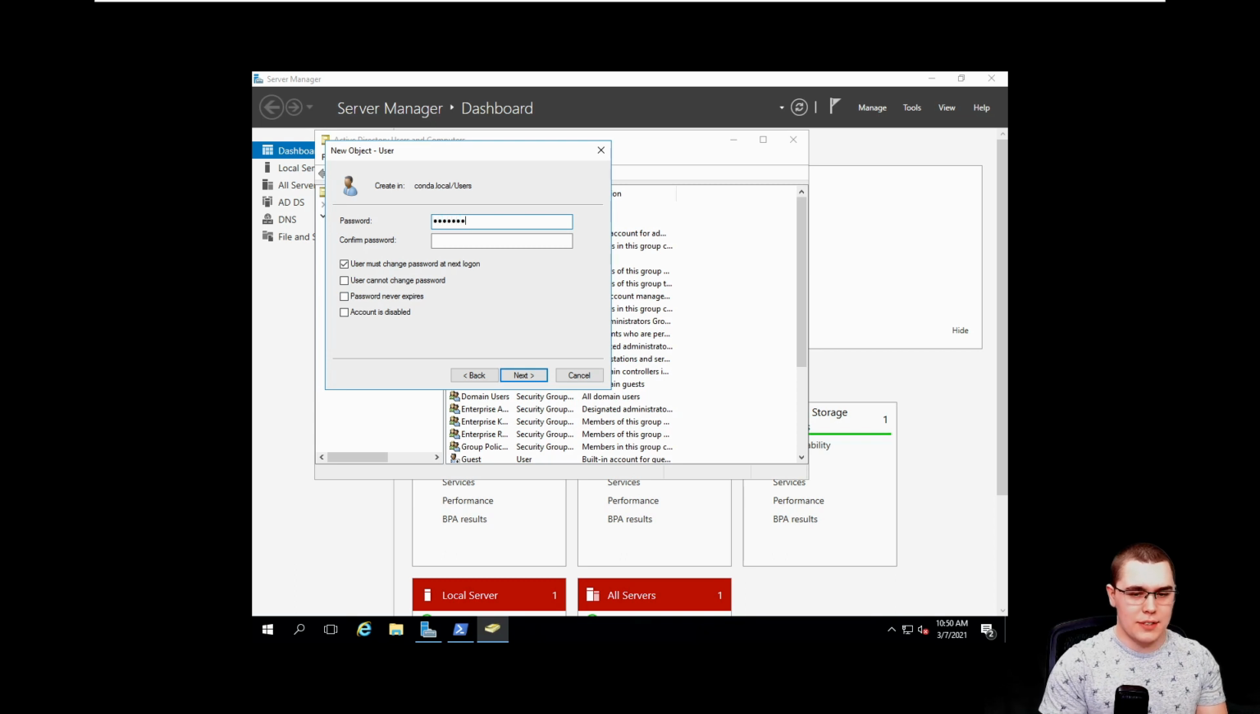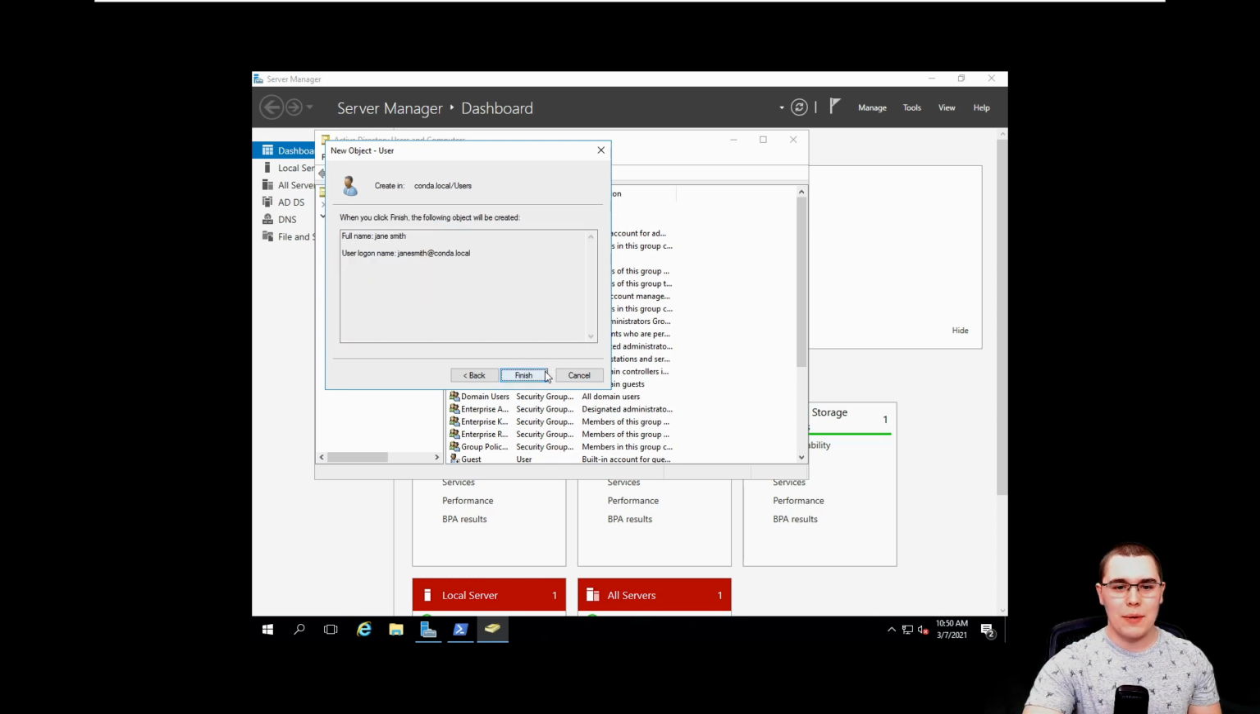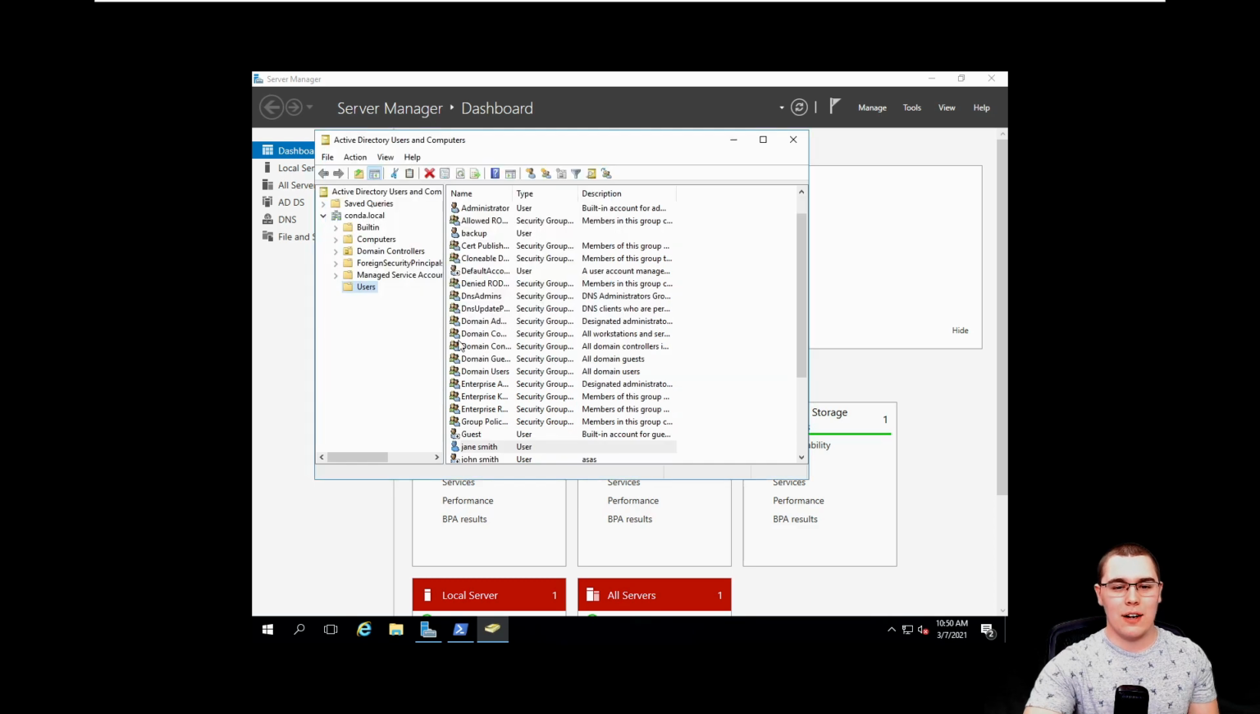Let's set a password on this account. Doesn't really matter what that password is. Okay, and let's uncheck this box so they don't have to change their password when they log in. Awesome. So now we have our Jane Smith user on our domain.